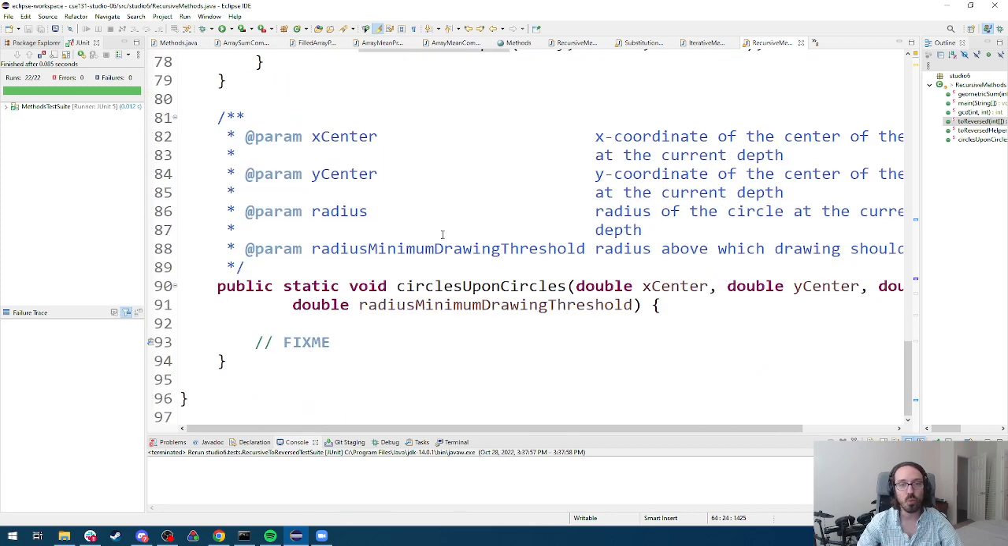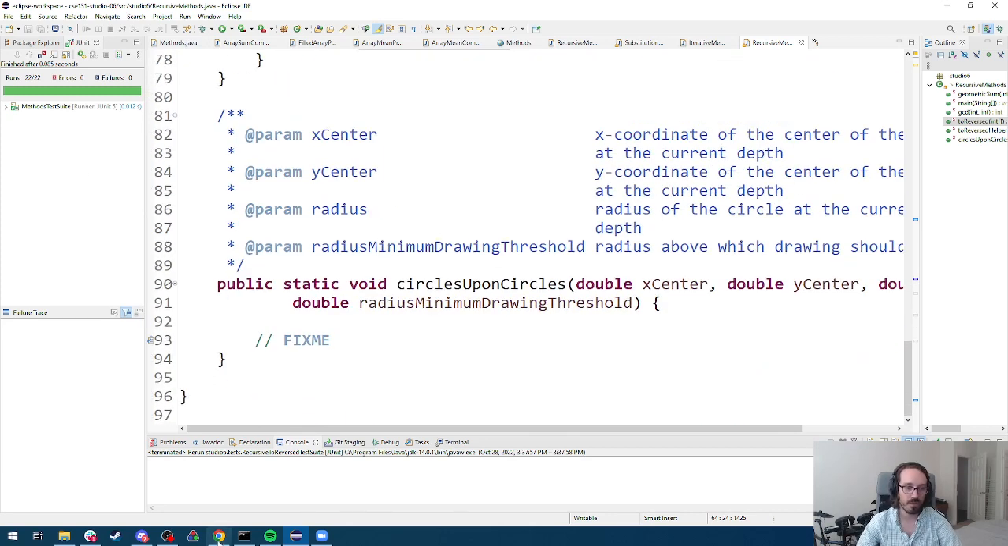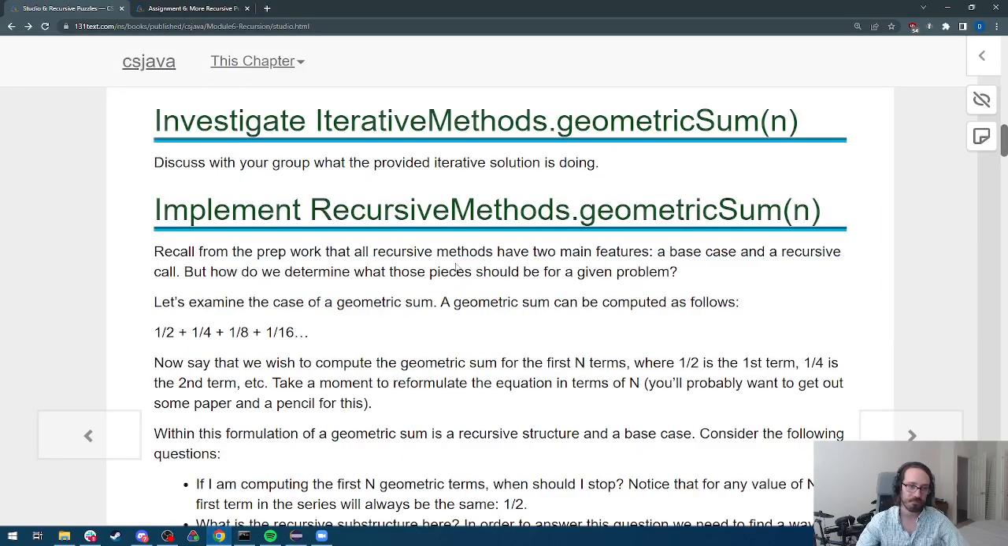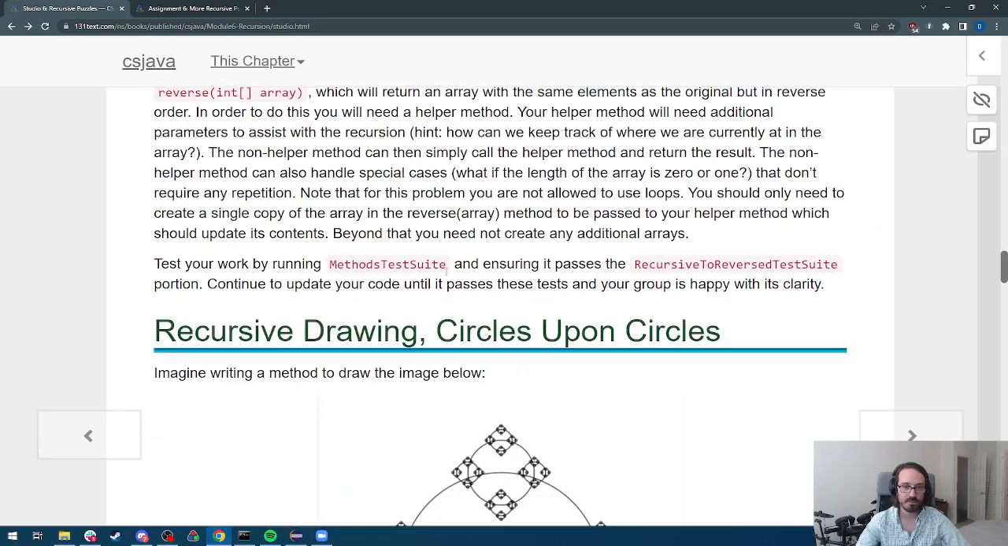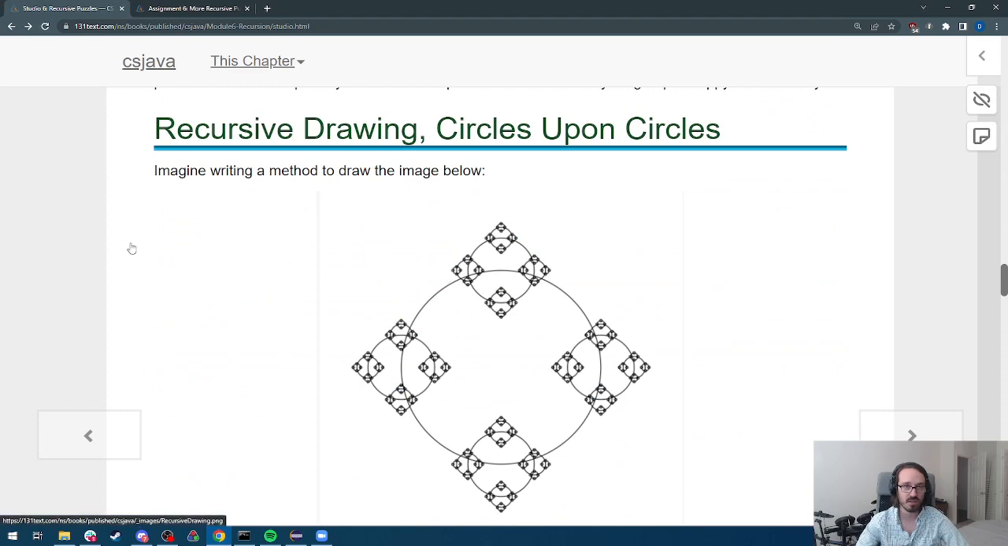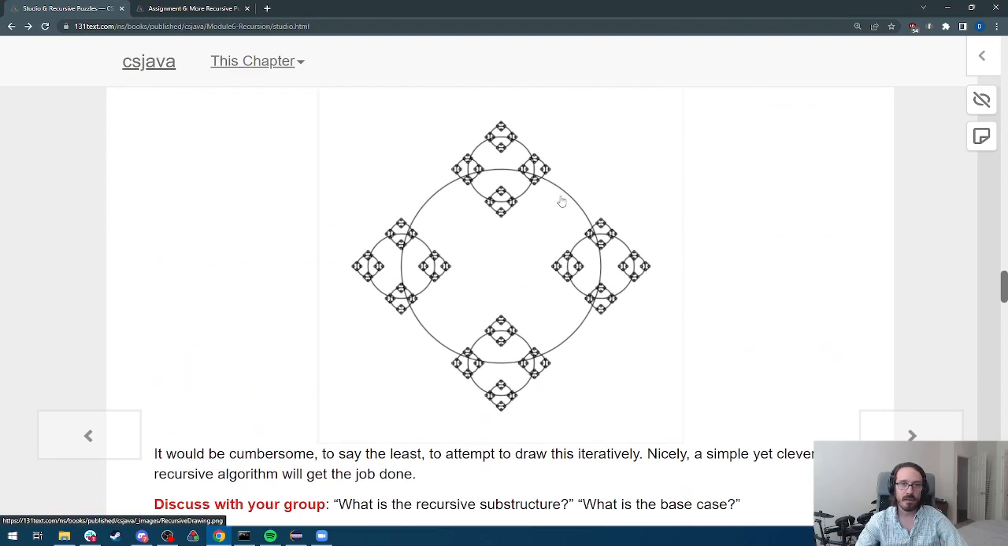All right, there's one more recursive program for us to take a look at in this studio before I switch over and talk about the assignment for a little bit. The last recursive method is to look at this circles upon circles image. I want us to think about what the recursive substructure is going to be here. We could do this iteratively. It is possible, but this is an example of a situation where recursion really is just going to fit nicely.